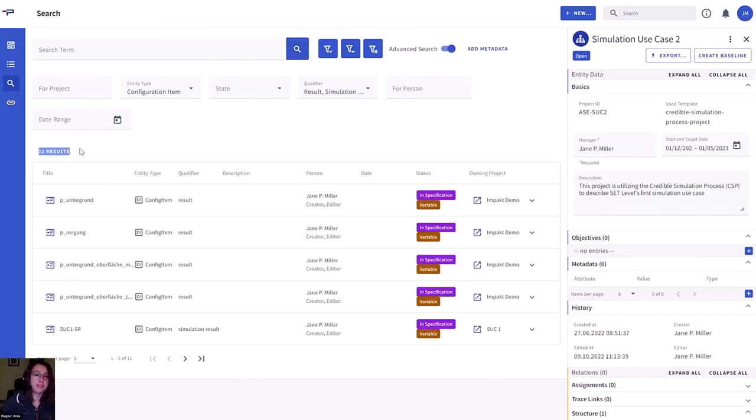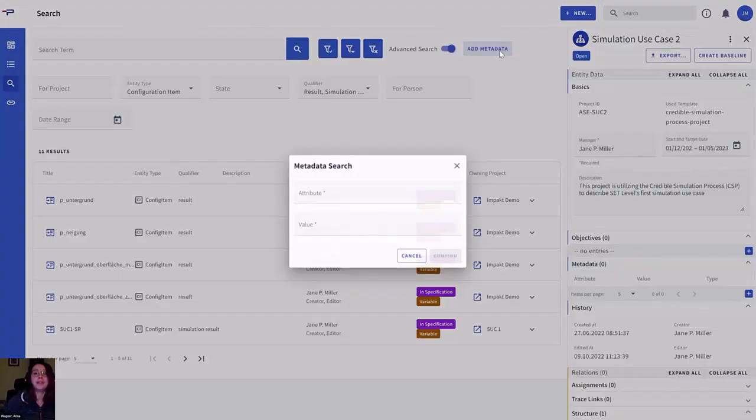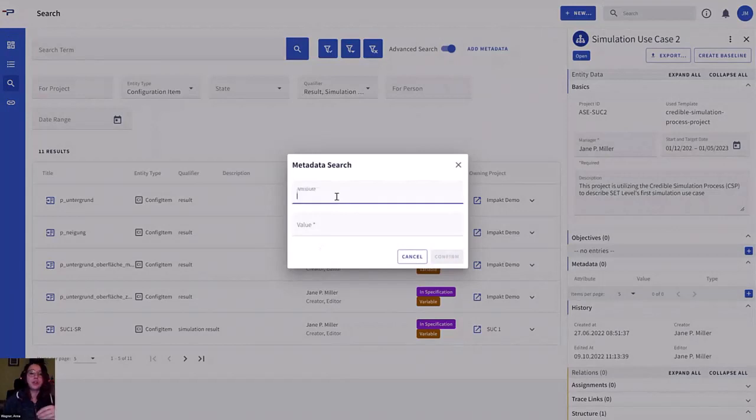And I can see we have 11 results in here. Of course, this could be more. But this does not help me necessarily to see whether these results are okay or not. So I can perform a metadata search on the field simulation quality. Of course, this field has to be attached to my results.